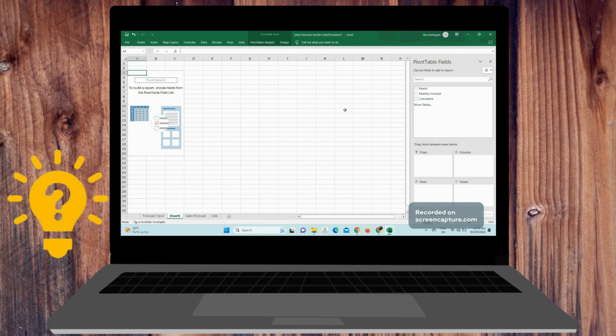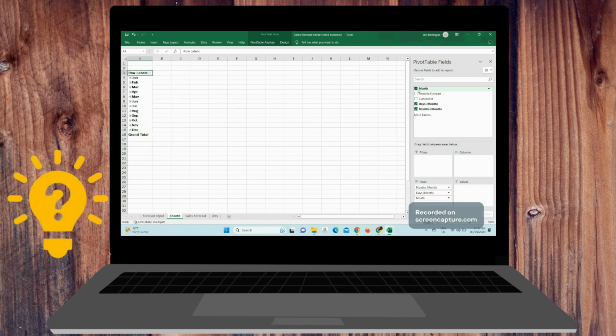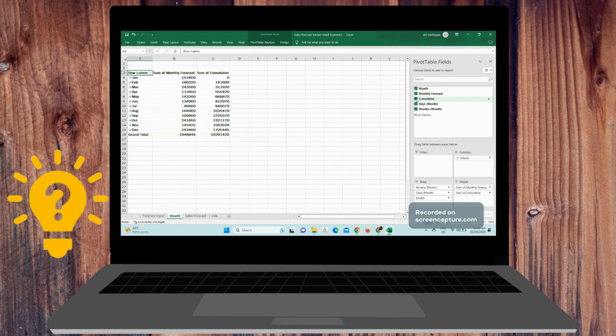In the Pivot Table Fields pane on the right side of the screen, drag and drop the fields you want to include in the pivot table into the rows and column areas. Drag and drop the fields you want to summarize into the values area. By default, Excel will display the sum of the values.